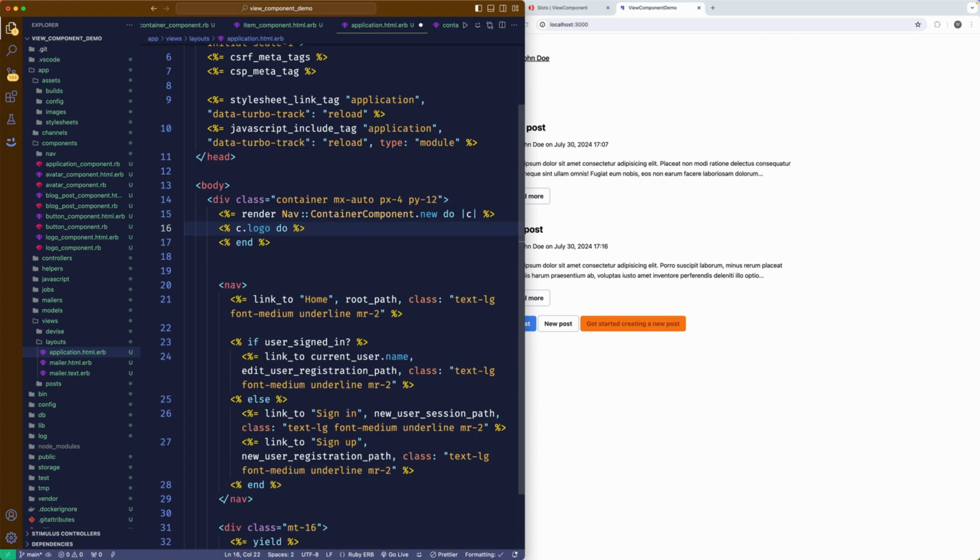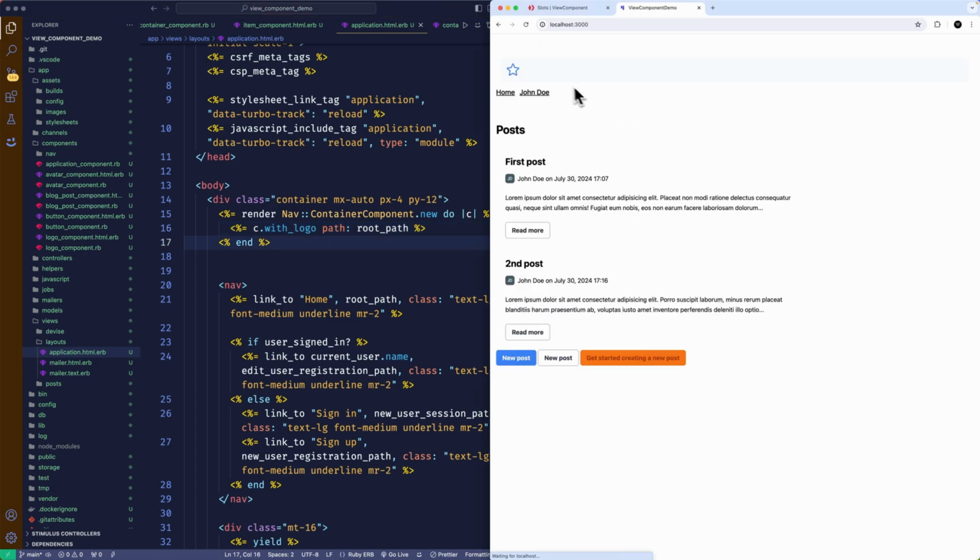That gives us the ability to do something like so, where you can say c.with_logo. This is just the convention here. And if there is a logo, you would render it this way. So say logo, then we'll render, since we have a property of path, we'll pass root path through to it. So we can see if that works. There it is right now, and it does have our link.